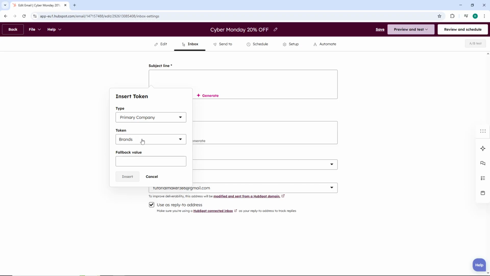or company name. After entering these two fields, another field will appear asking for a fallback value. This is what will display if the personalization data isn't available for a particular contact. Enter your fallback value and click Insert.